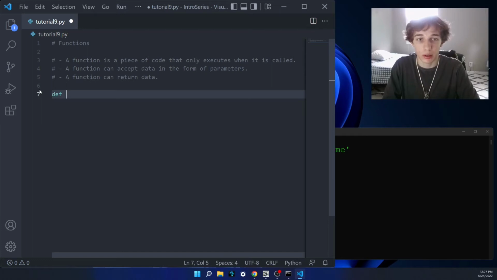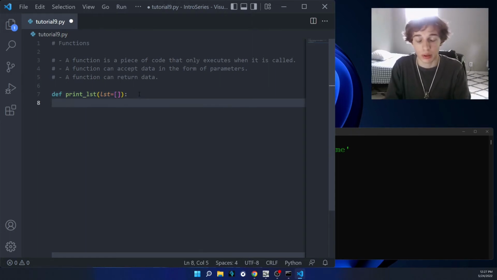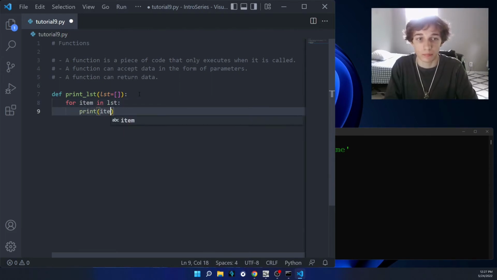So we'd say define print list, and then in parentheses, we need a parameter for the list, and we'll make it an optional argument. So we'll set the default value to be just an empty list. So if we don't pass anything in, then list will just be an empty list. And then we'll follow that with the colon, and then on the next line we'll indent, and then we'll use a for loop to iterate over the items of the list. So for item in list, print item.